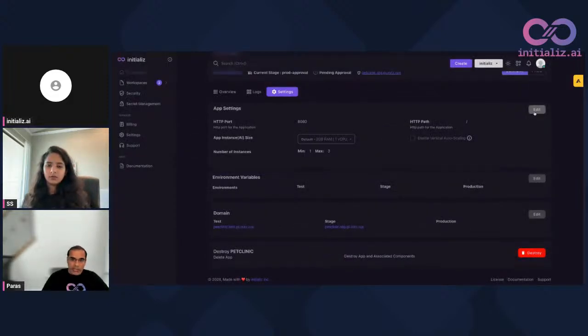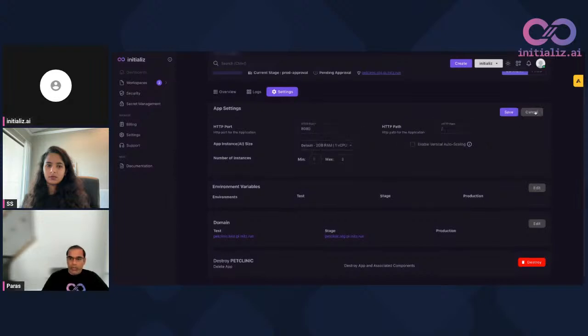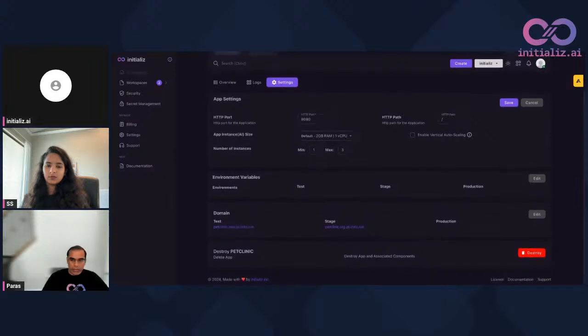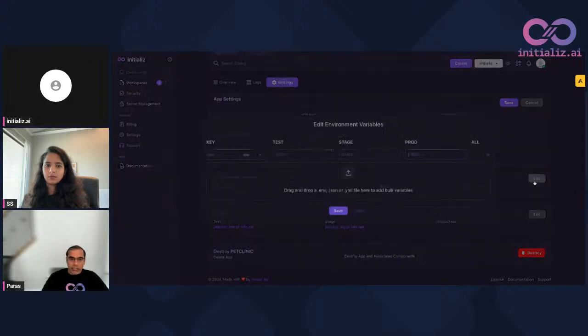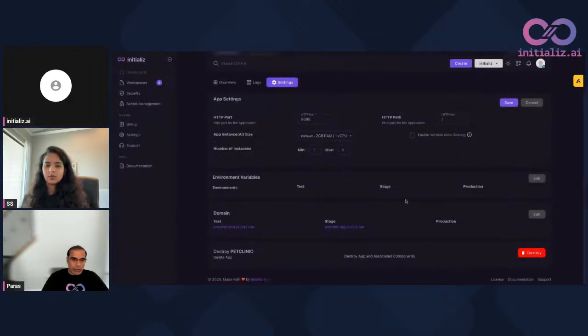If I realize I need my vertical scaling enabled, no issue. I can come here, edit it, whatever I want. I want to change my app instances. The moment I come here and do it, it will perform the changes at the same time. I can change my environment variables also from the settings. At some point I decide, okay, now my pet clinic is done. I want to open a big pet store. I can come and destroy pet clinic and implement a new pet store.